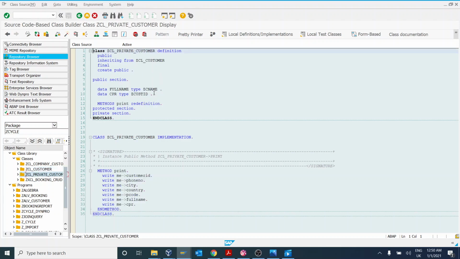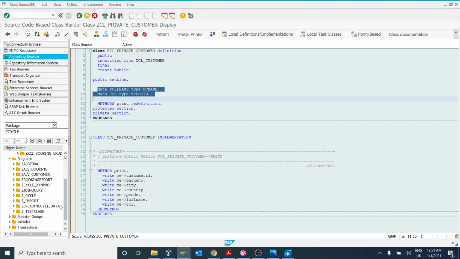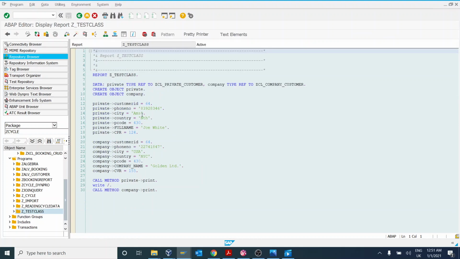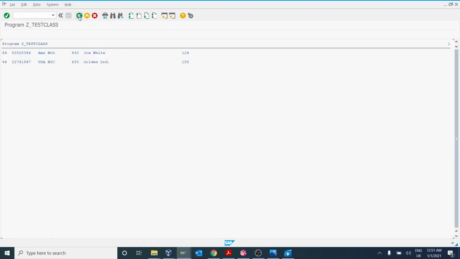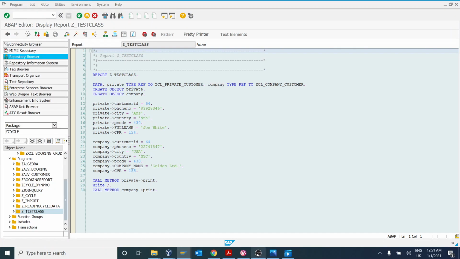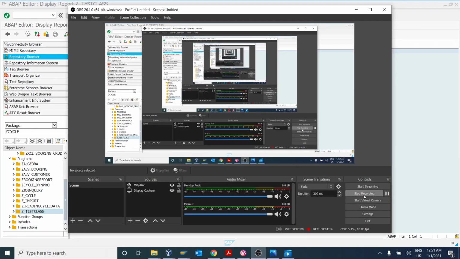And we have also created the private class, and in the private class we are just using the full name and CPR, and all other fields we are getting from the parent class. So this is what we have created, and we have also created the test class to test this information. If we run this, we can see that the classes are working.